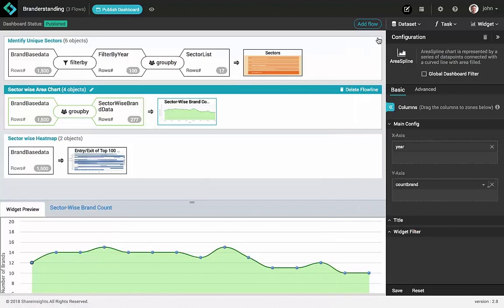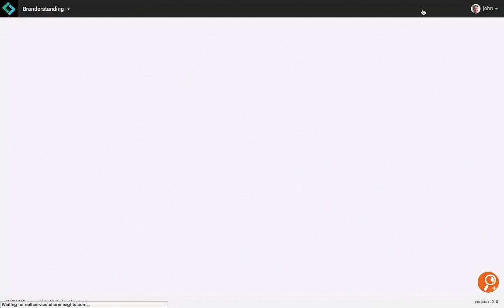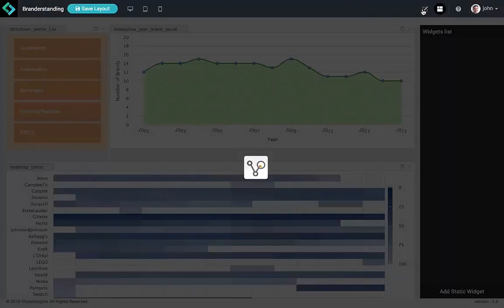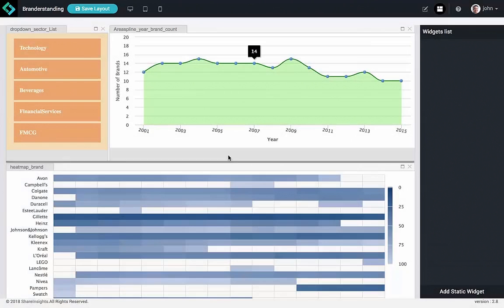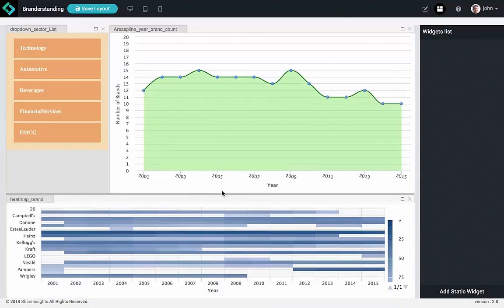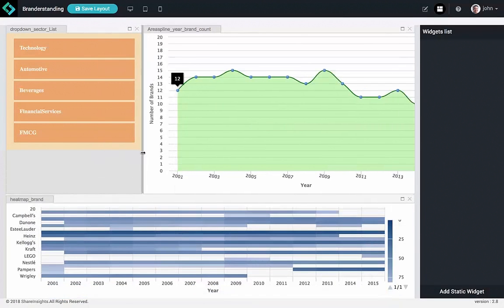Now, one aspect which I haven't talked about is the layout, which is really the positioning of the widget. This is a very important part of data visualization, the layout. So I can click the layout editor over here. What it does is show me how the different dashboard layouts are available. I can resize them, I can change the width, change the height.